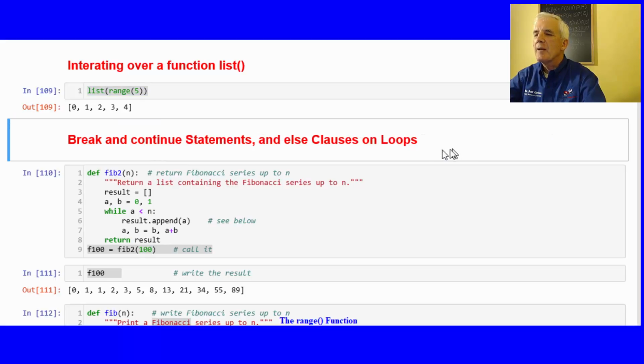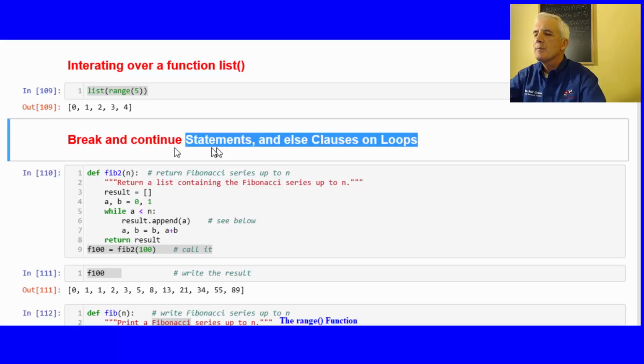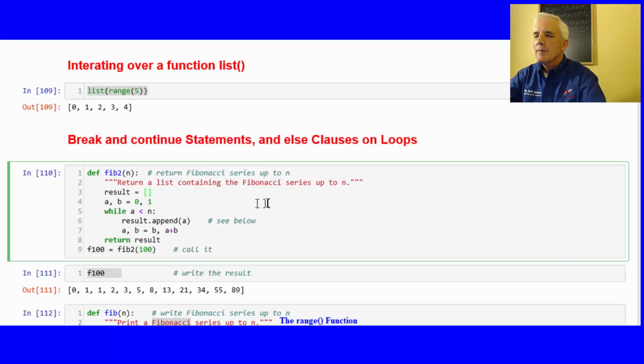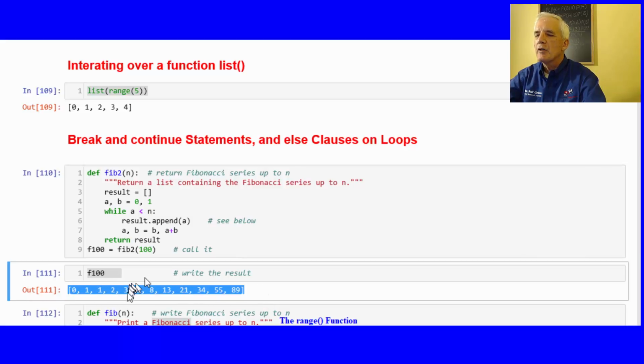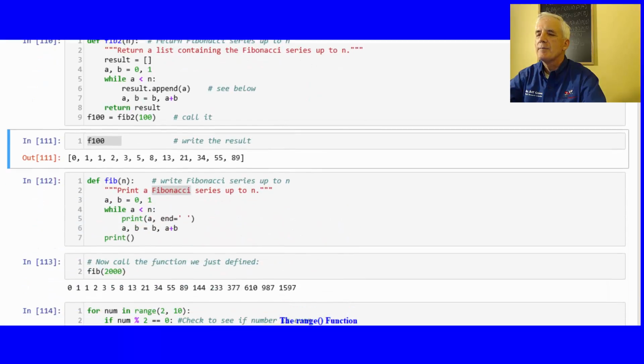We'll do break and continue statements and else clauses on loops. We'll do a Fibonacci series. This is our code for that. And this is going to be a function. We've written a function here. And this is our call. And we'll use 100 for n. And so these are the results here. I list from 0, 1, 1, 2, 3, 5, 8, 13, 21, 34, 55, and 89. So that's our Fibonacci series.